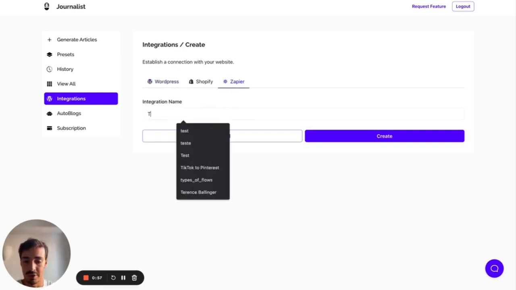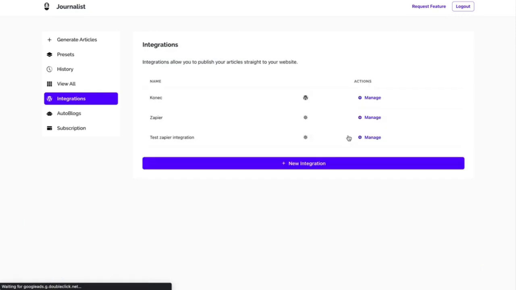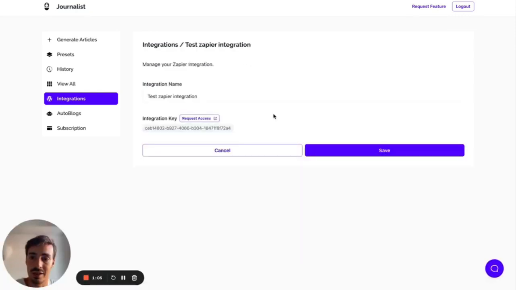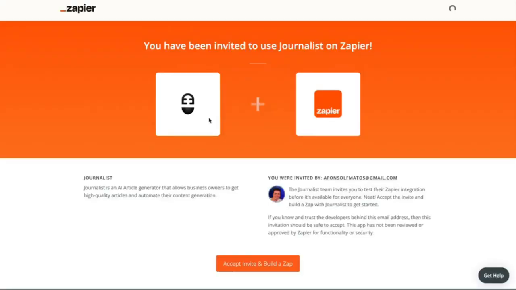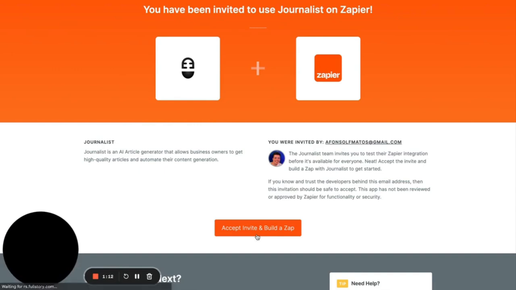it whatever you want, test Zapier integration, then click create. Now the integration is created. Now you just need to manage it. Click on the manage button right here and click on request access. Now, I already did this, but just click on request access and click accept, invite, and build this app.